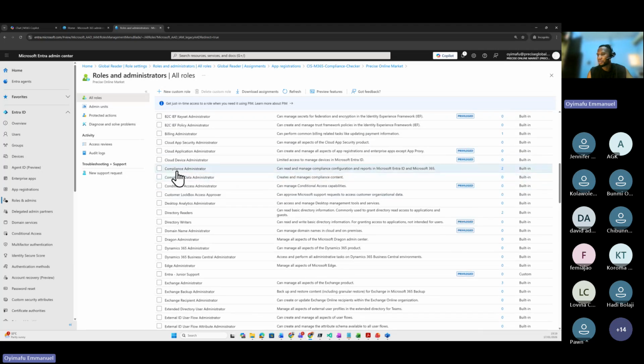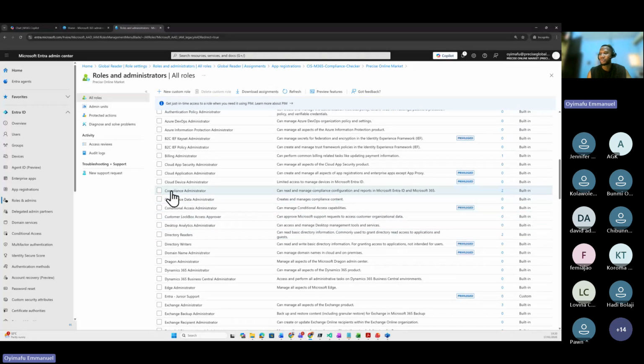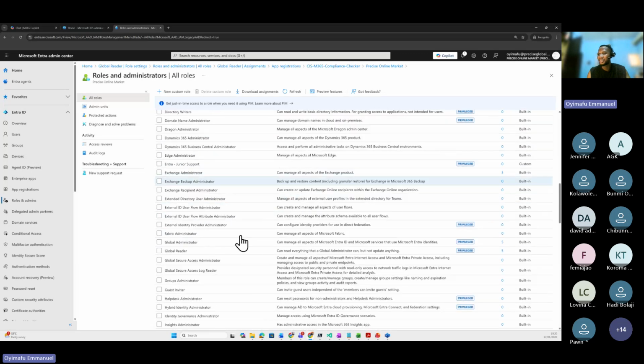We have different rules like compliance admin. Compliance admin now can read and manage compliance configuration and reports in Entra ID and Microsoft 365 services. So depending on where you are working, in big organizations, one person doesn't manage everything. So if you are into compliance, they will give you the compliance administrator role. So what you will have access to in the Microsoft 365 ecosystem is just Microsoft Purview. You can't do anything outside Microsoft Purview. If the person is the one that will be managing billing, they'll just give the person billing administrator, and that's all for that person.